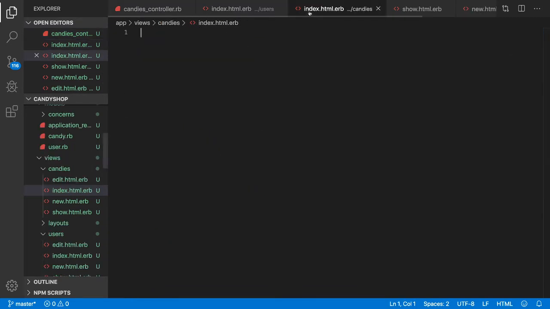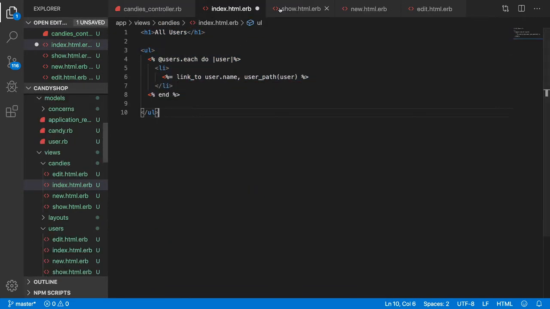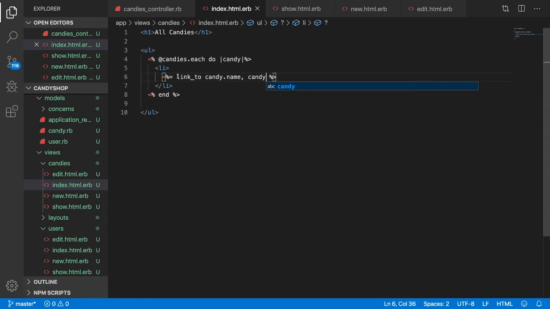Copy, paste, you're out. I'm gonna change this to all candies. All right, so let's change that to candies. Candy. Candy. Candy. Cool. All right, so here I'd like to show you something.